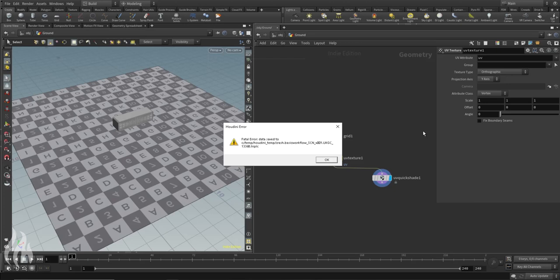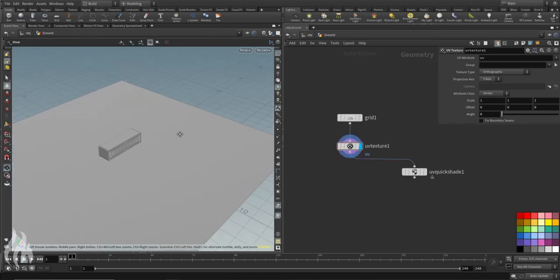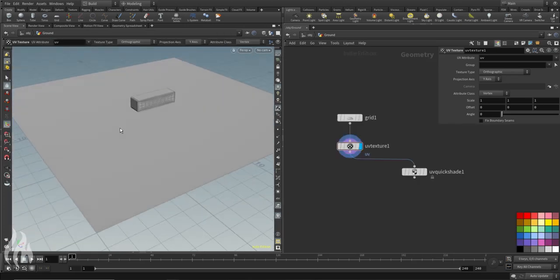Okay, we repair it. I'll be right back. Okay, sorry about that. We're back. Houdini's thankfully got a pretty good temp saving system, so we can use that if ever we get a crash.